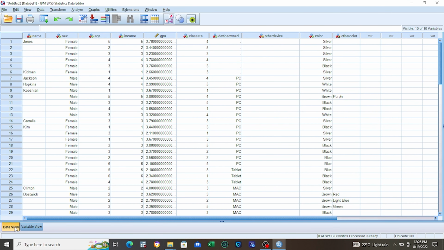We have the data sets. This data set is about electrical gadgets or electronic gadgets owned by people, the color of these gadgets, the age of the respondent, and of course their gender, and many other variables. We have their GPA in school, because this data set was collected from an academic environment. So let's go to the analysis proper.